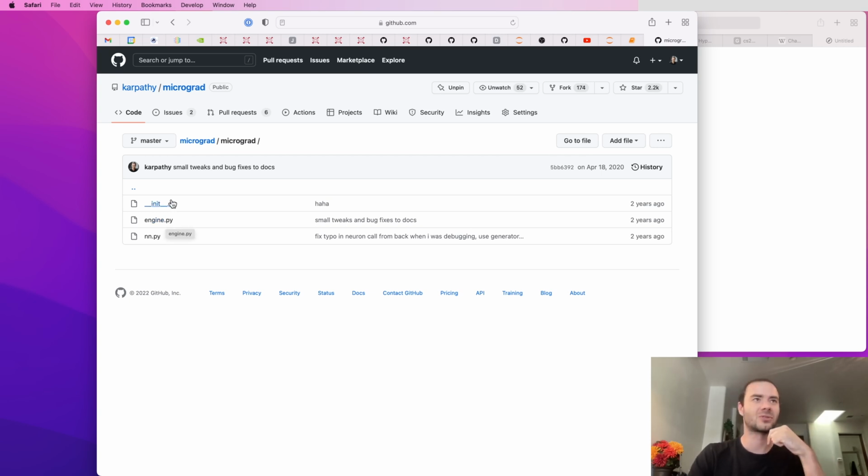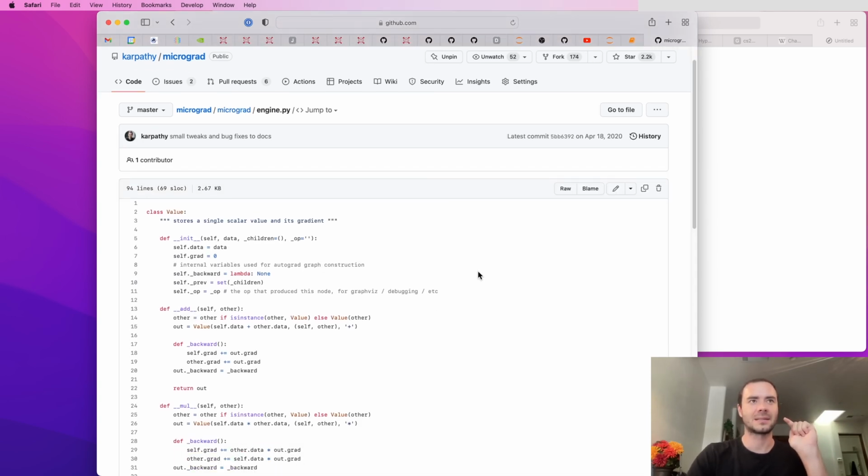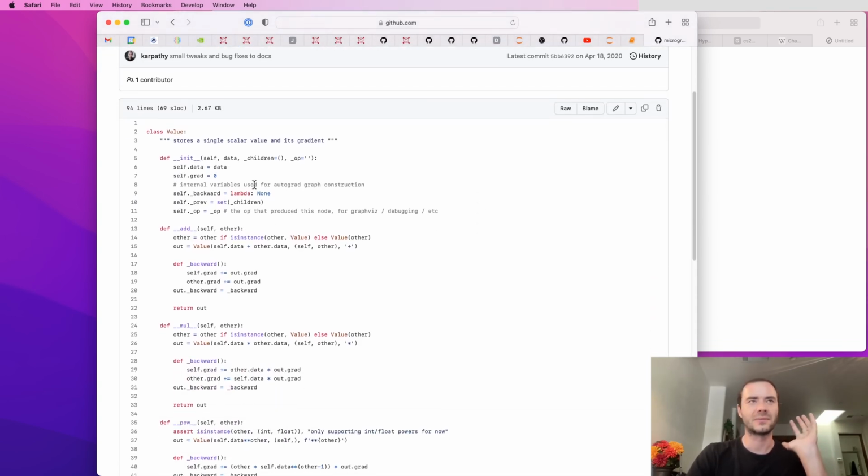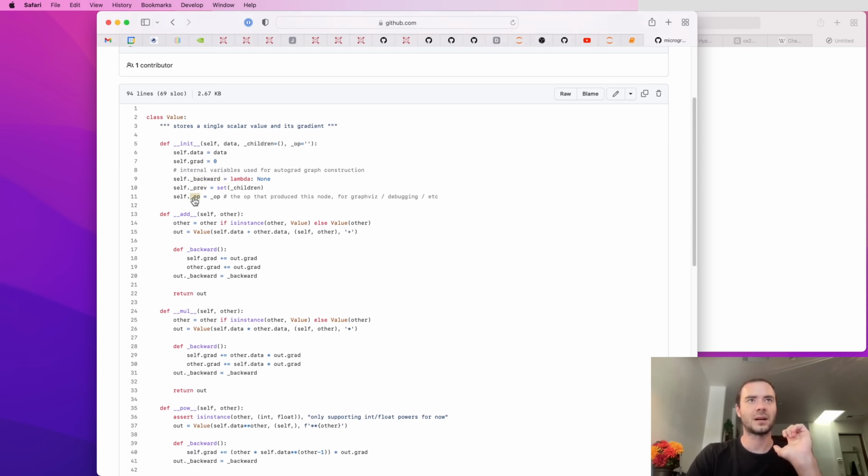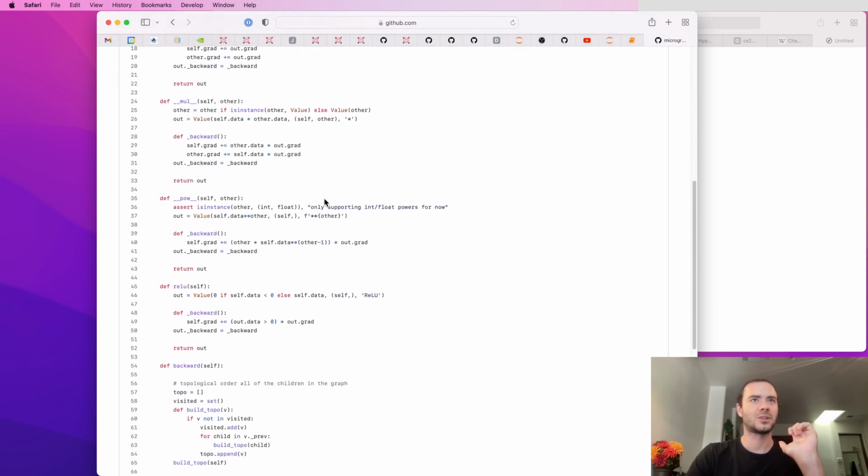But let's look at what we have so far at least. Init.py is empty. When you go to engine.py, that has the value. Everything here you should mostly recognize. So we have the .data and .grad attributes, we have the backward function, we have the previous set of children and the operation that produced this value. We have addition, multiplication, and raising to a scalar power.